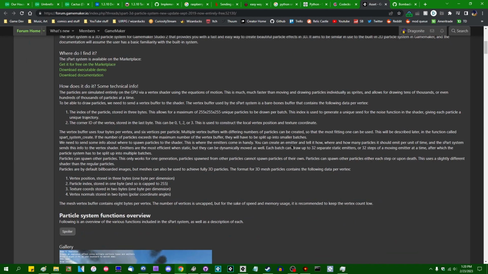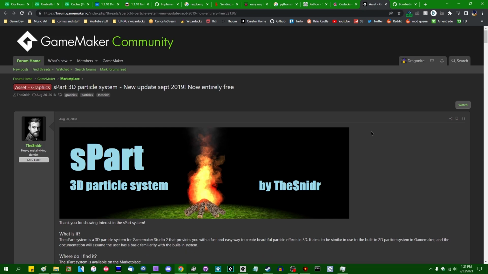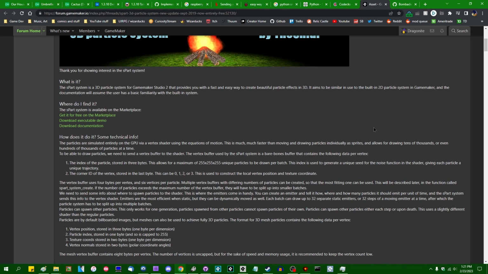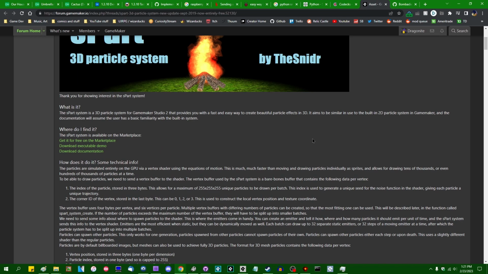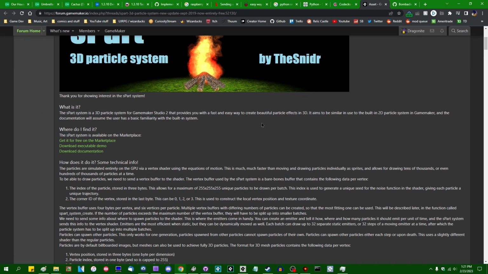Spart. 3D particles. This is a 3D particle system for GameMaker that I like quite a lot. I've talked about it on YouTube from time to time. Used it in Bombardier a while ago and for some other things. You can find the GameMaker forum post on it. Basically where I am now. I will have the link in the video description. Hopefully I will actually remember to put it there without having someone in the comments have to remind me.